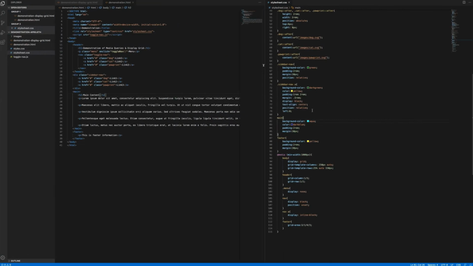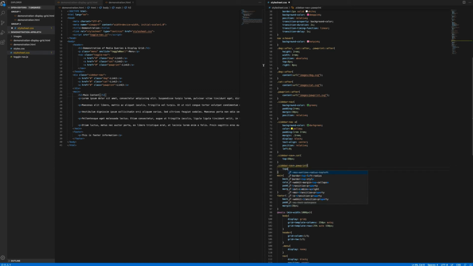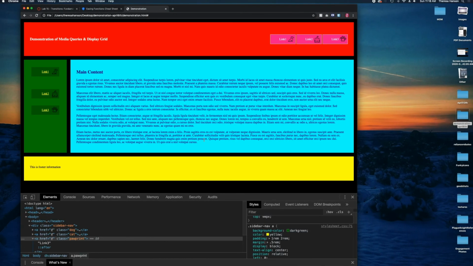So let's actually use those classes to spread them out. So we're going to do .sidebar nav, direct descendant of .dog. Or actually, dog is first. So let's just do cat because we want dog to have that first one. So let's do top, and we'll do 60 pixels, and .sidebar nav, direct descendant paw print, and let's do top 90 pixels. Let's see if that works. Yep. Okay.